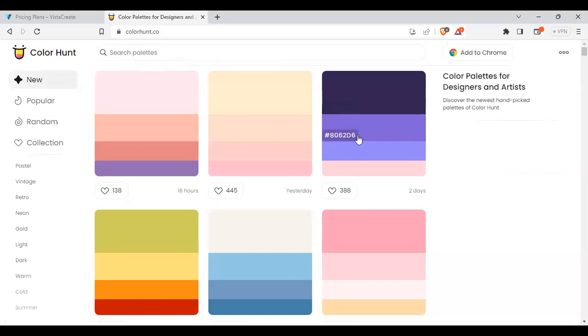Once you come to the second color, it also has its own number. That is hash 8062D6. Then the third one is hash 9288F8. That is its own color number. Then we have the last one, which is hash FFD2D7. That is its own color.